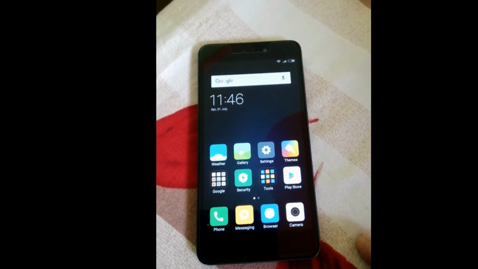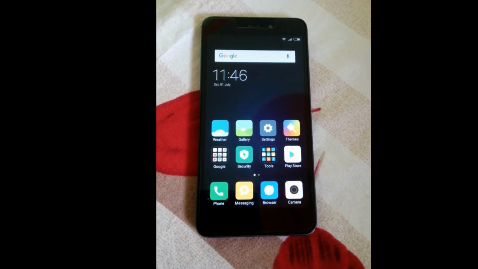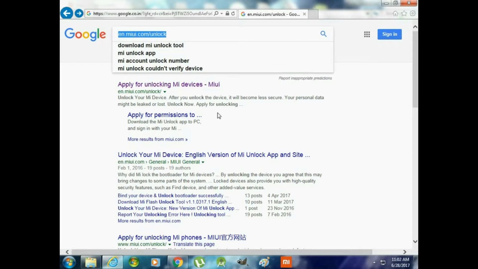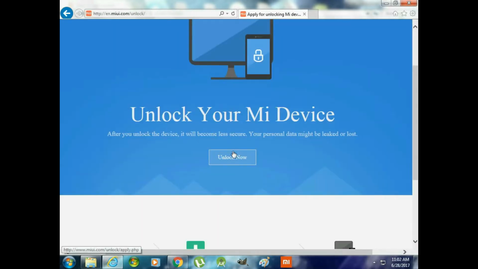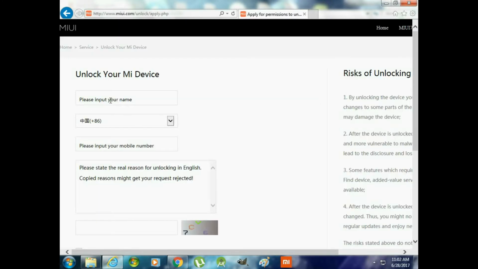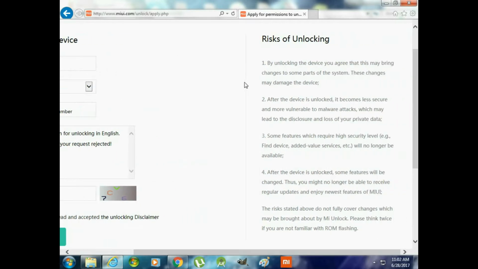So, head on to en.miui.com/unlock. Here we have to apply for bootloader unlock permission. It's better if you do it through your PC browser. Here you have to input your name, your country code, your mobile number and the real reason to unlock the bootloader. Don't write any copied reason or you will get rejected. And please read all the risks of unlocking the device. I will not be responsible for any damage that happens to the device.